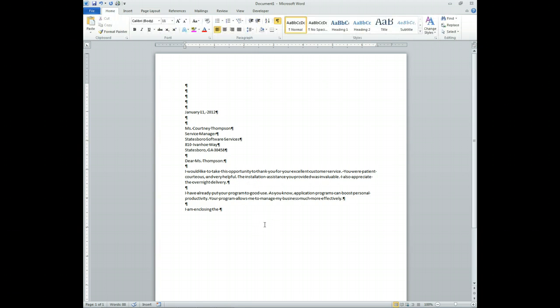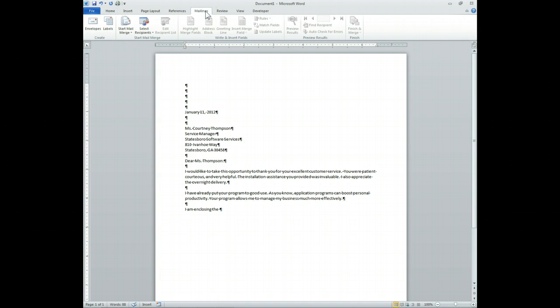One of the last things that this lab asks you to do is to create an envelope for the letter. To create the envelope, we need to go to the Mailings tab on the ribbon. So once I go to the Mailings tab, I can come over to the Create group and click on Envelopes. This is going to bring up a form that allows us to actually create the envelope.